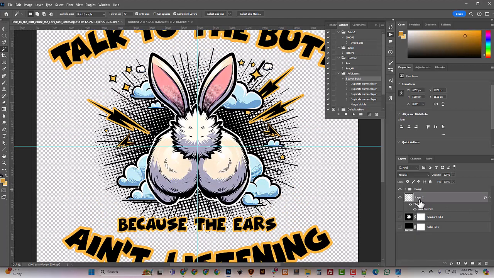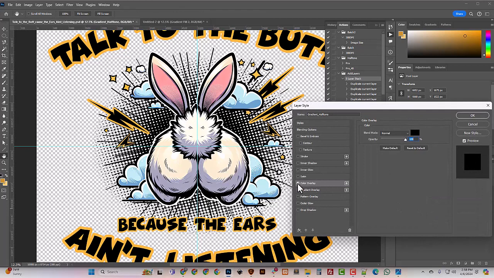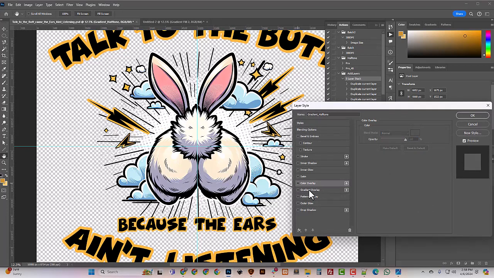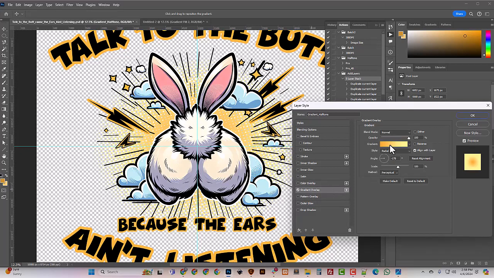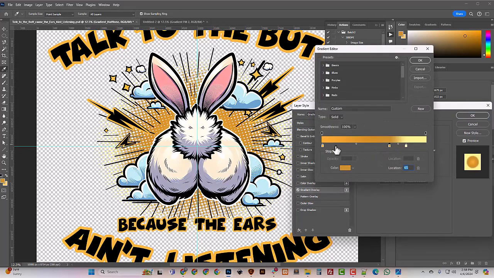All right, so here is my gradient. I'm going to call it gradient halftone. And we have a color overlay on it right now, which we don't want. We're just going to turn that color overlay off. And we're going to select a gradient overlay. And then I'm going to adjust this gradient with the colors that I want.